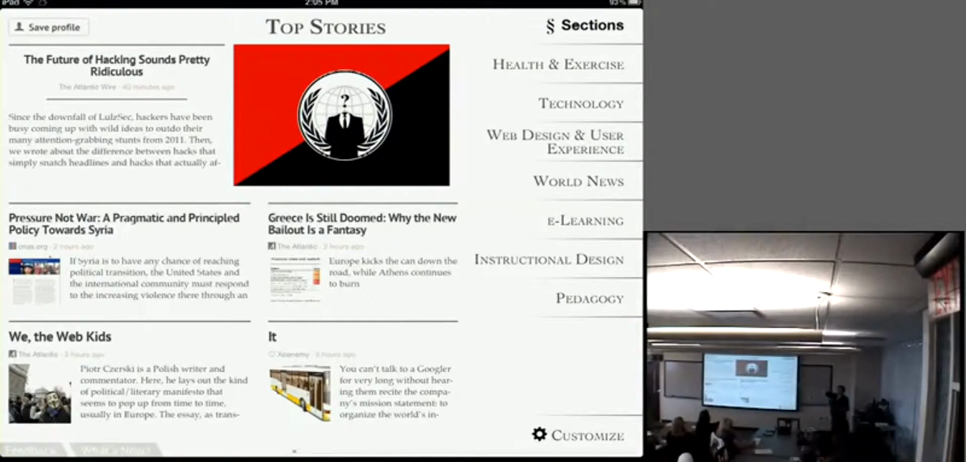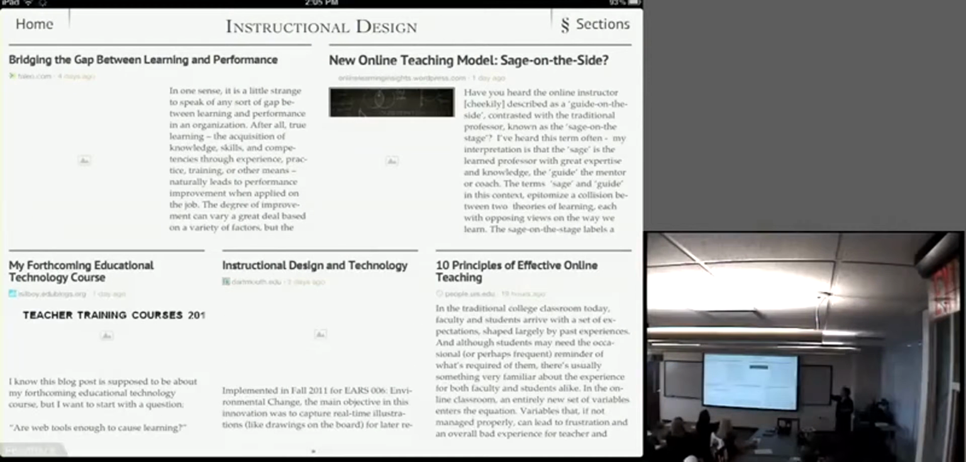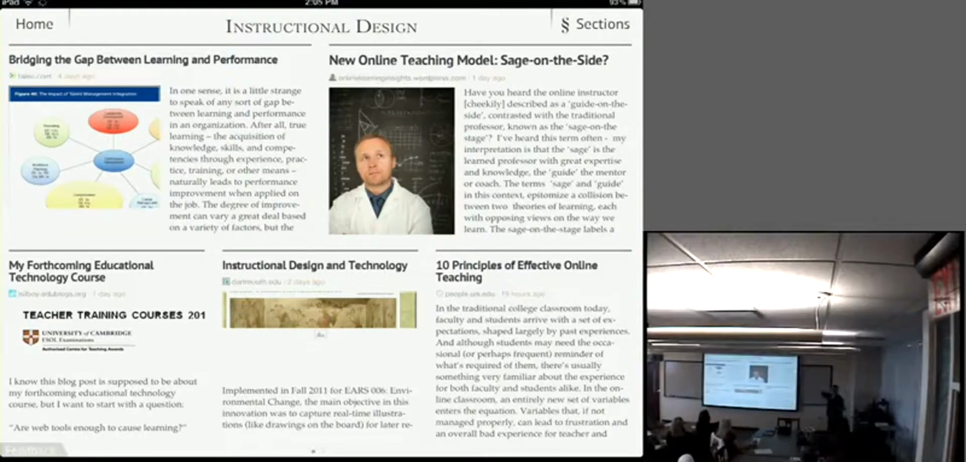Just my particular interest areas. I did health and exercise, technology, web design and user experience, world news. I thought I'd better keep up with what's going on in the world. E-learning, instructional design, and pedagogy. So I can go in there and say, what are all the news things that have come up in that particular area? Think how great that would be in class if everyone was assigned a different area and pulled it together.